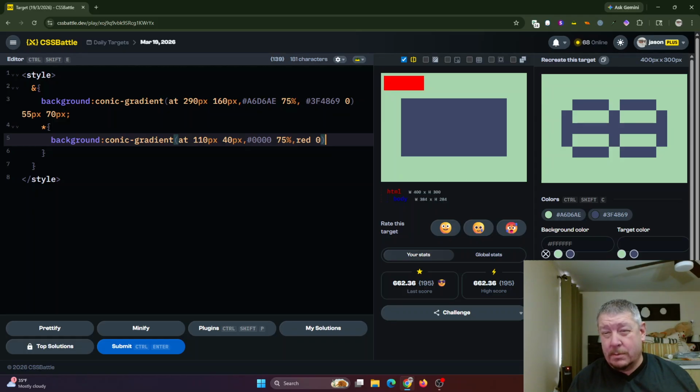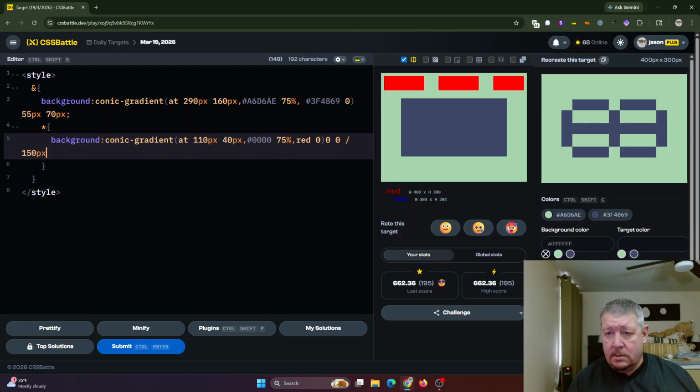Well, actually, we need to get it to repeat first. So I'm going to say position 0, 0, and then I'm going to do the horizontal repeat. It's going to be something like 150 pixels. I'm going to need a margin on this. Okay. That's okay. 150 pixels and then 80 pixels. Something like that.